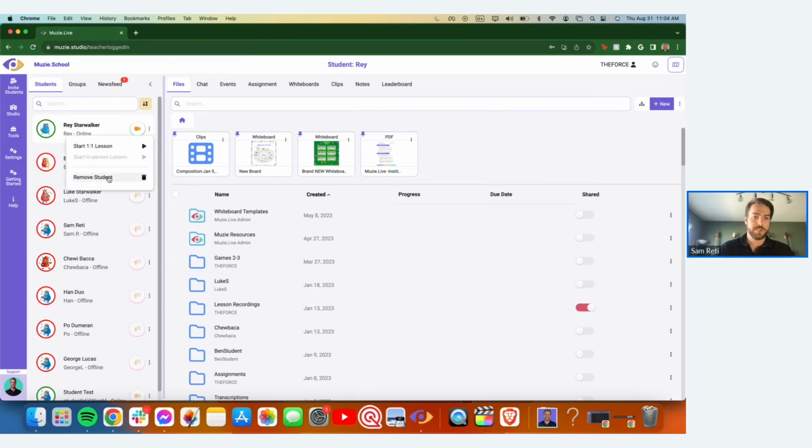Like removing a student, we used to have a trash can icon, and you would click the student and then click the trash can. But honestly, you don't remove students all that often, so it's really not important to see it all the time. So you can either right click on the student and remove it, or click the three dots to do the same.